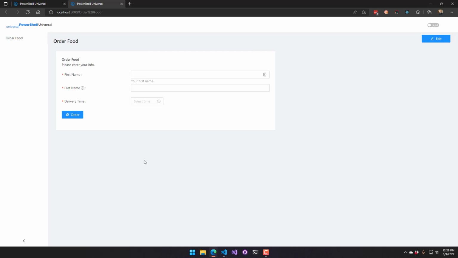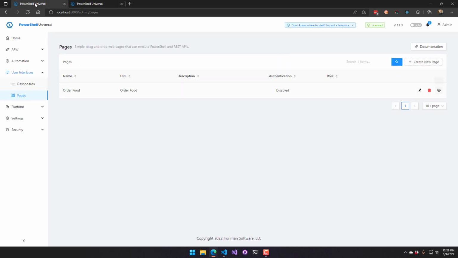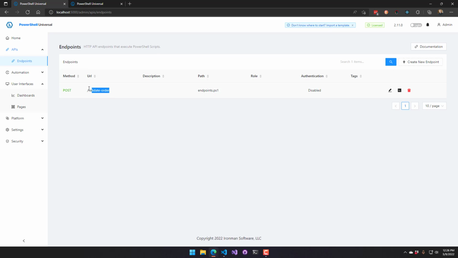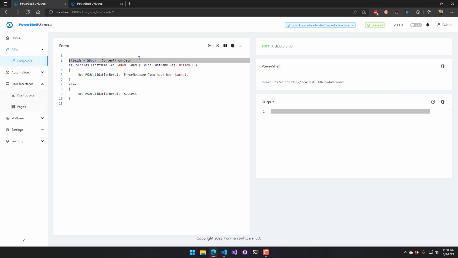So one other thing I want to talk about with forms is form validation. So if we go back to PowerShell Universal and we go to APIs, you're going to see that I have a validate order endpoint here. It's got to be a post endpoint, and if we look at how that's implemented, what I'm doing is getting the body of the request. So this is going to be a JSON string that includes all the parameters that were entered by the user.